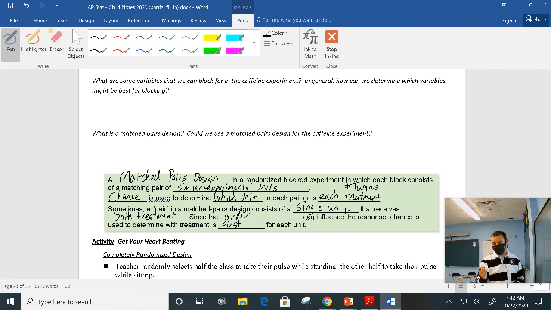So I might give one twin, maybe we're seeing, does music affect your score on an IQ test or something like that? So I might give one twin music to listen to during the test and one twin not music to listen to during the test. Now, another way in which you can do match pairs that is perhaps even a better technique is that each individual person receives both treatments.